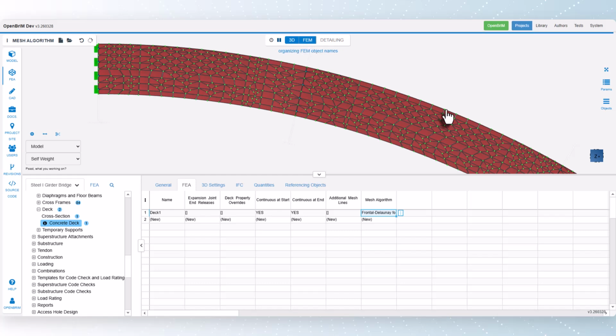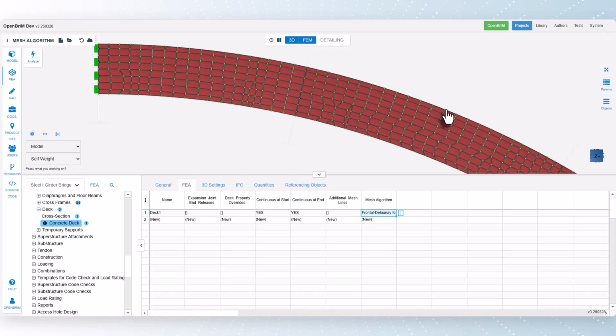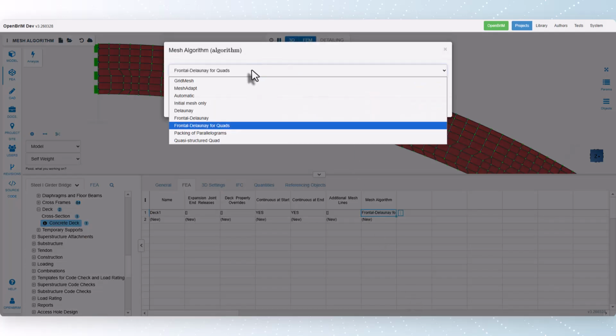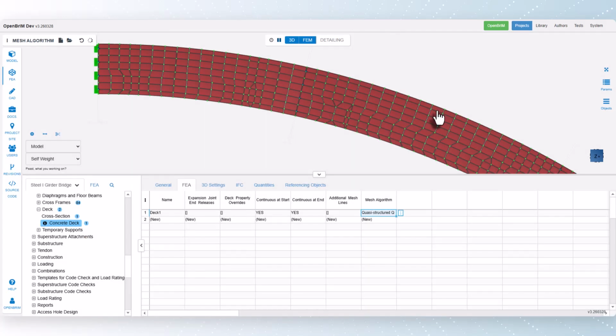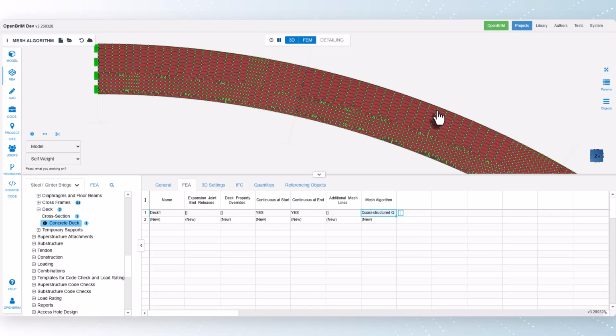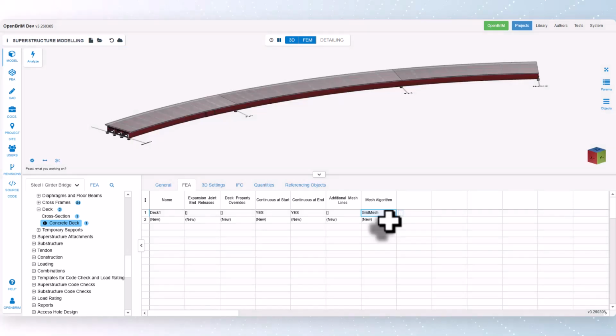Finally, repeat the process for the quasi-structured quad option. And now, let us return to our main model. We have completed creating the deck object. Now we click on the barrier object under the Superstructure Attachments category in the tree view.